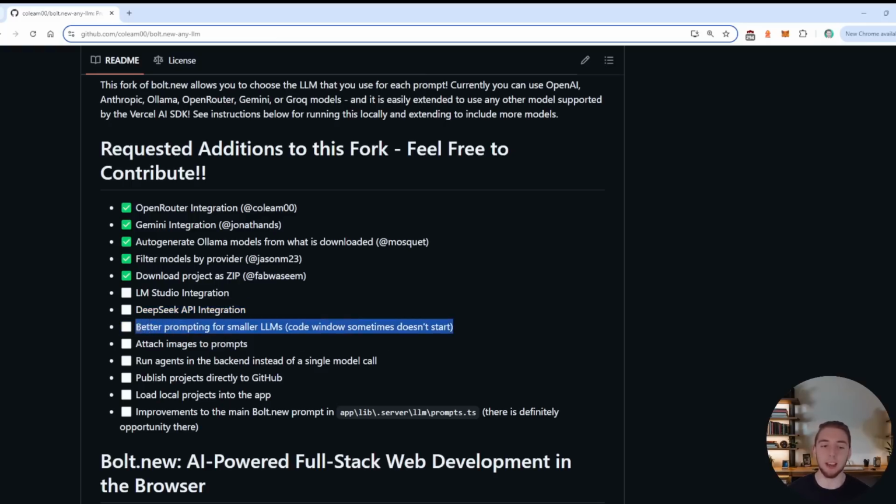And then also a big thing that I noticed and a lot of others commented on as well is that some of the smaller models didn't perform that well with the Bolt.new prompting.